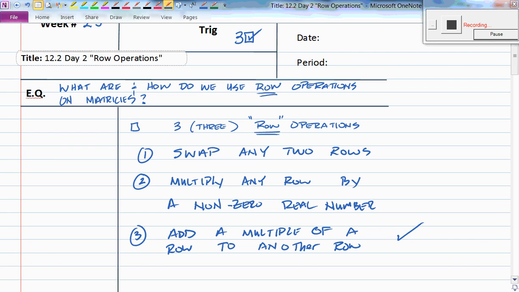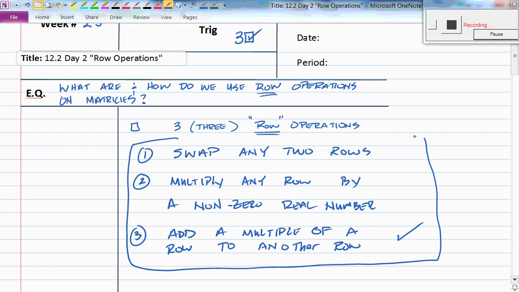So here are your three main row operations that you can do on matrices. The first one's pretty basic. You can just swap any two rows that you want. The second one is also pretty straightforward. You can multiply any row you want by a non-zero real number. And the third one is the coolest one. It says you can multiply a row by any non-zero real number and then add that row to another row and create a new row for itself. So that one's the most complex.